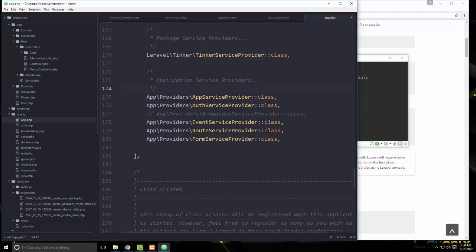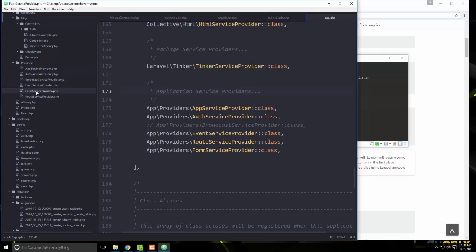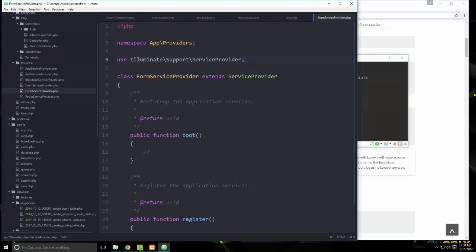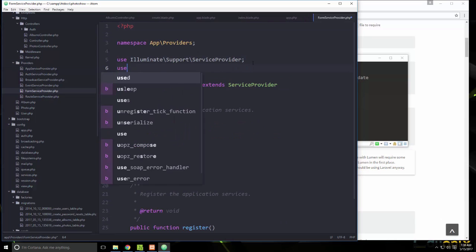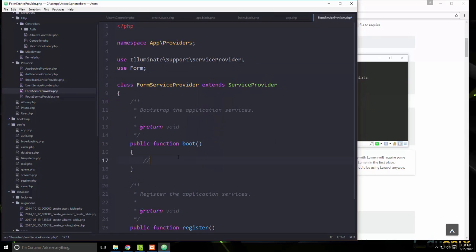Alright, let's save this, and then we have to go to that file, which is going to be in providers and then form service provider. What we want to do is say we want to use form, and then go down to the boot and register the components that we're going to want to use.